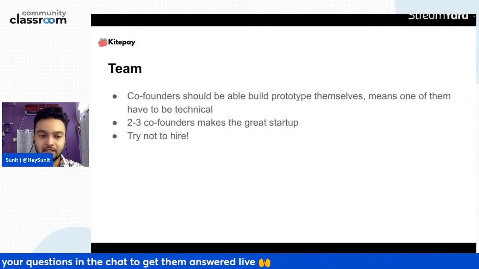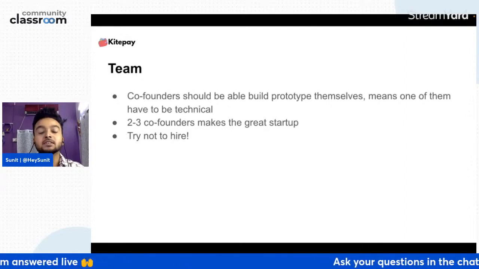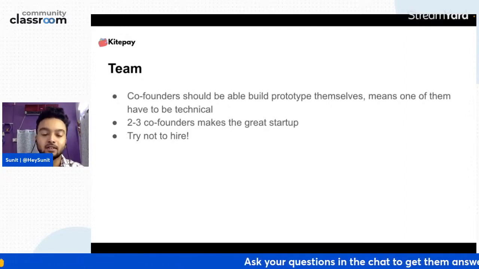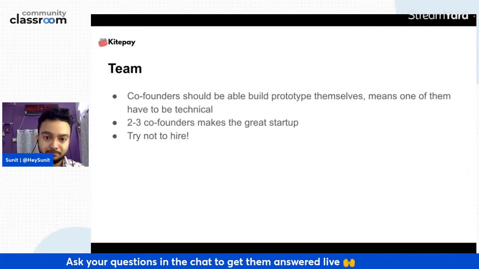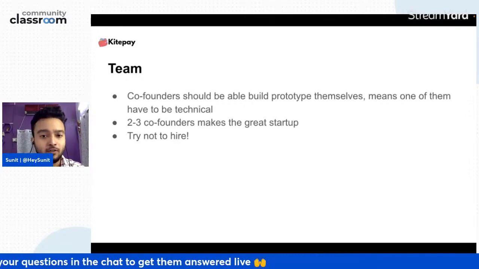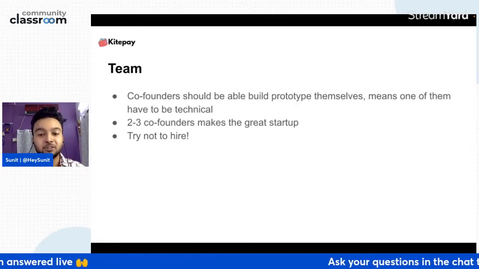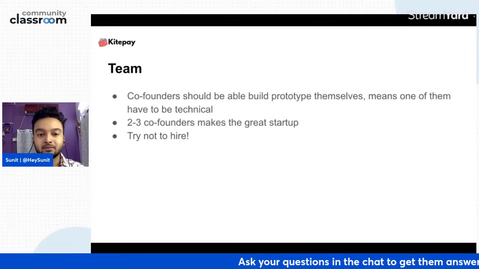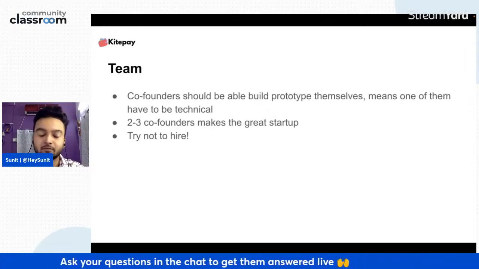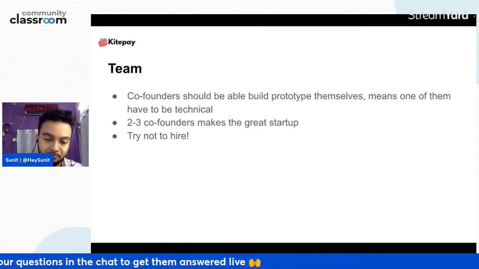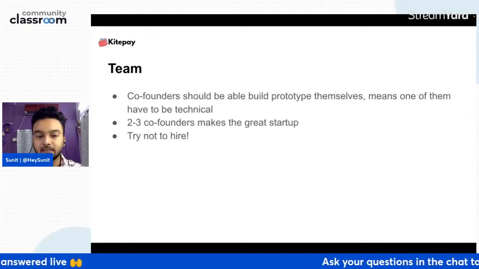But initially, having bad co-founders is even worse than having no co-founders. Another thing is that co-founders should be able to build the prototype themselves. This is something investors really look for: a technical person who can code if you're a software startup, or who can build the hardware if you're a hardware startup. This is something investors really look for.